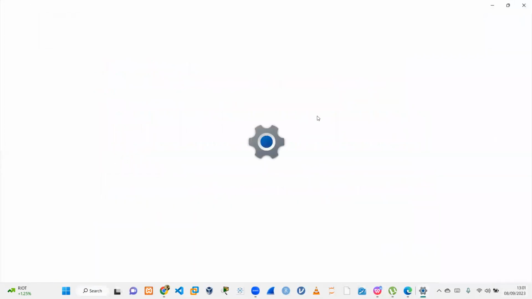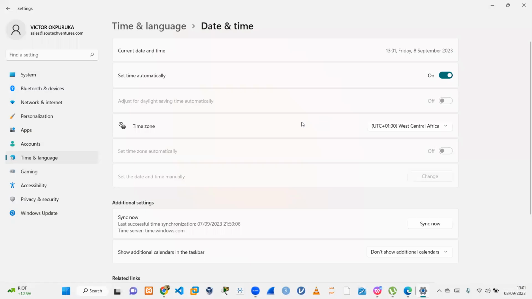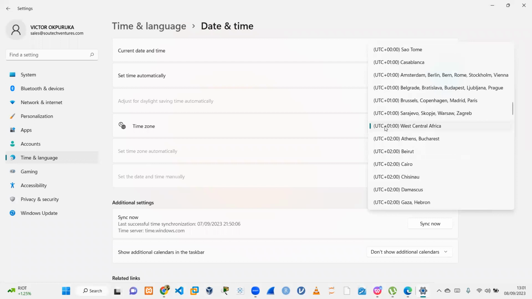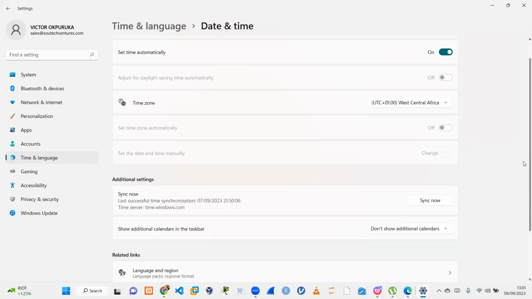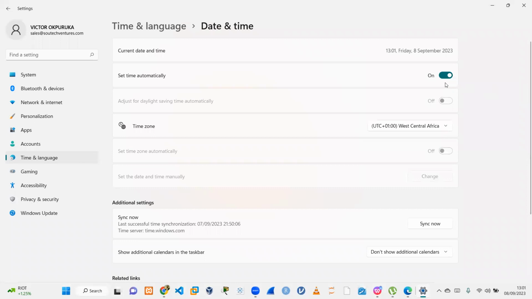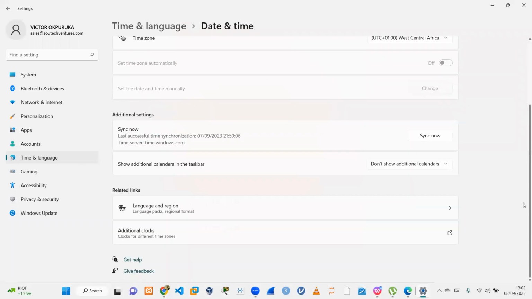So for any Windows PC, if you need to change that, all you need to do is go to date and time settings. You can select your zone. I'm in West Africa, UTC +1. I can set time automatically, which is actually what it's doing now. If I remove that, it will give me the option to set it manually. So I can change it manually, but I don't want to do that. I just leave it to automatically detect time settings. Of course, whenever the system is connected to the internet, or the first time it was set up, it can pick up the time and sync that.